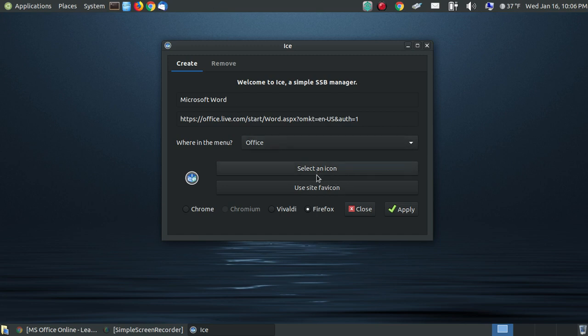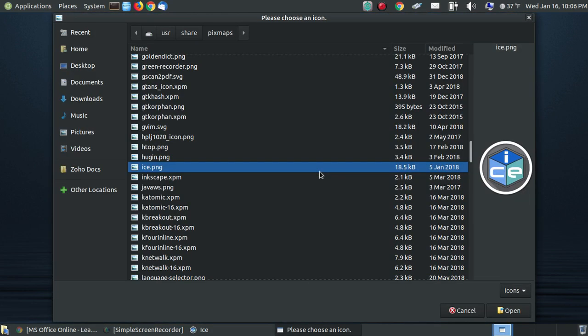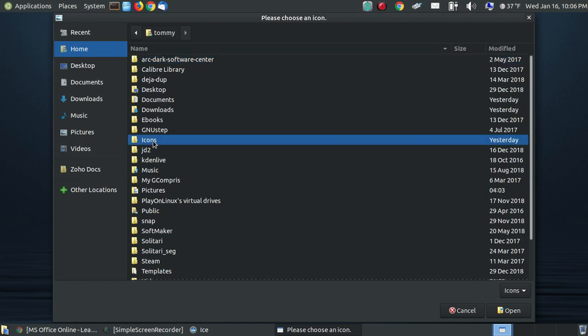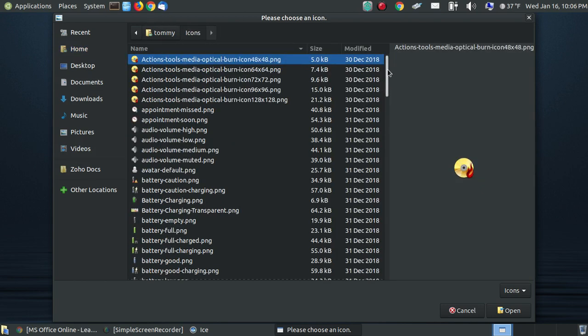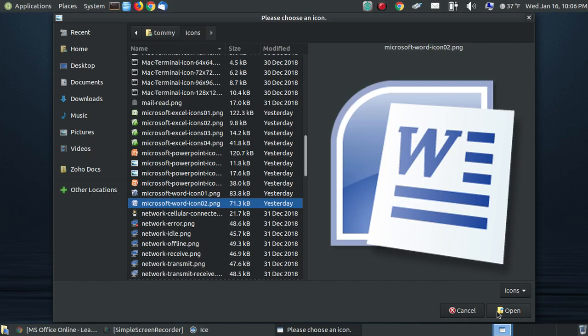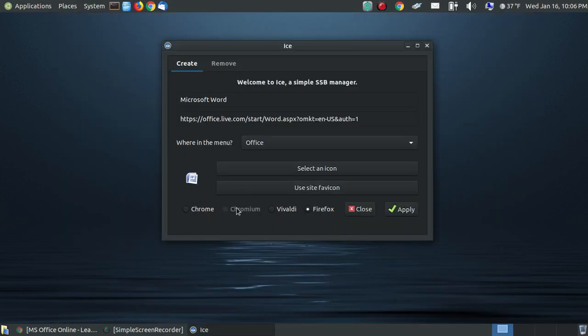I'm going to select an icon. Now, I could select, say, Use site favicon, and if I click that, it goes on the internet, and it'll find something that will closely match, if it can. Sometimes it can't. And while it's looking, I'm going to go and select an icon. I'm going to go to my Home folder, and I'm going to go to my Icons folder. I'm going to scroll down to my M's for Microsoft Word icon, and that's the one I want to use. I hit Open, and now it placed the icon at that location.